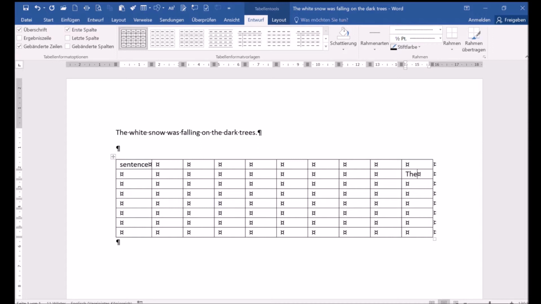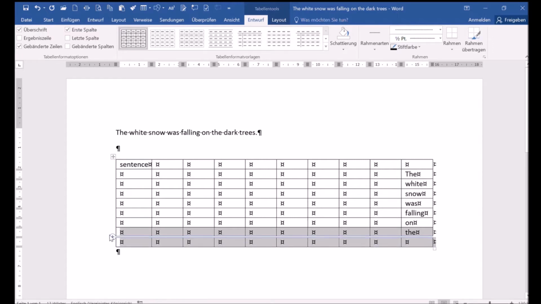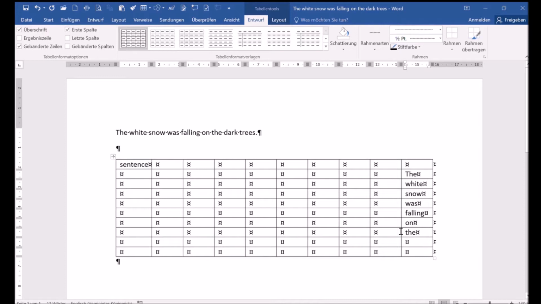So, the white snow was falling on the, we need 2 more lines, so let's click here to get some more lines. Dark trees. And now in the next step we can analyze the sentence.